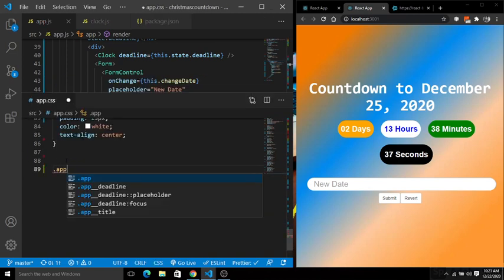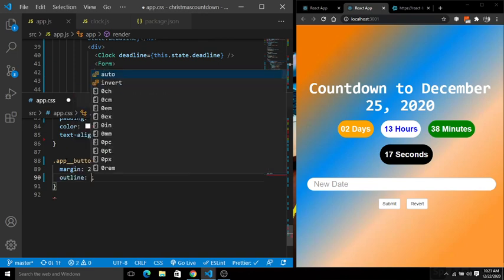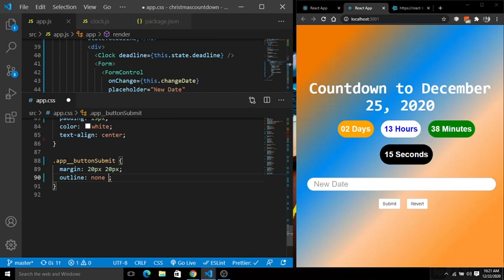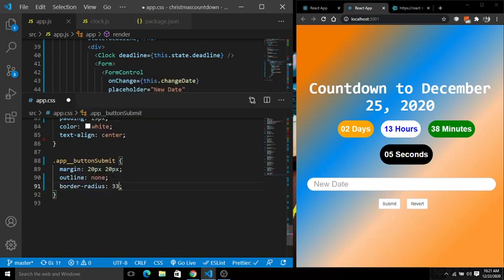So app button submit. Inside the app button submit, let me give the margin from top of 20 pixel, left of 20 pixel, right of 20 pixel. Now save this. Okay, next give outline. I am giving the outline of none. Save this. Give the border radius 33 pixel. Save this. Very nice rounded border you can see here.